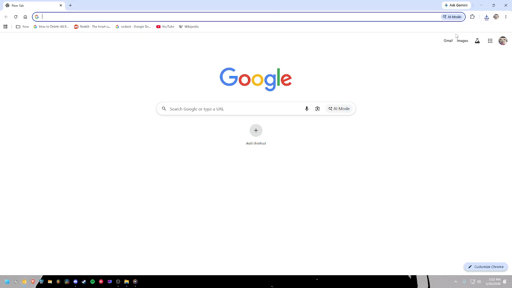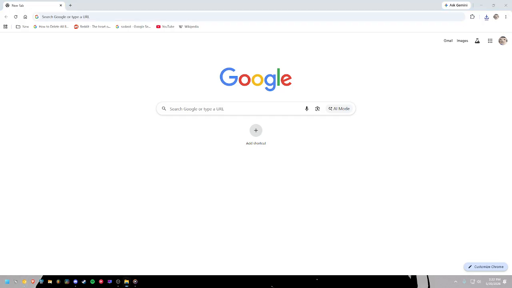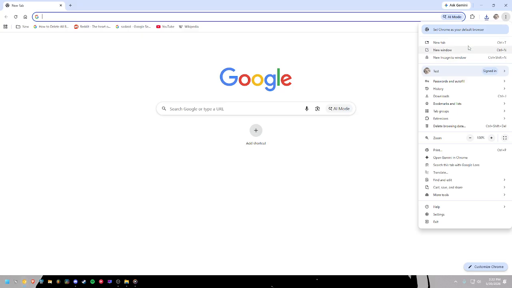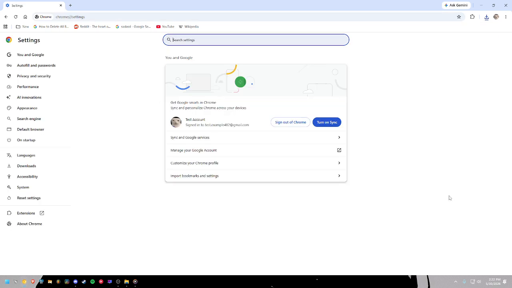Once Chrome is open, look to the top right corner of the window. You will see the 3 vertical dots. This is the main Chrome menu, and it gives you access to many browser controls and settings. Click those 3 dots to open the drop-down menu. From that menu, select Settings. This will take you to Chrome's Settings page, where you can manage privacy options, security features, and other browser preferences.